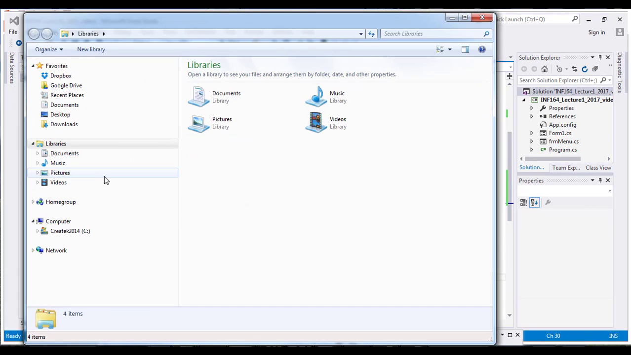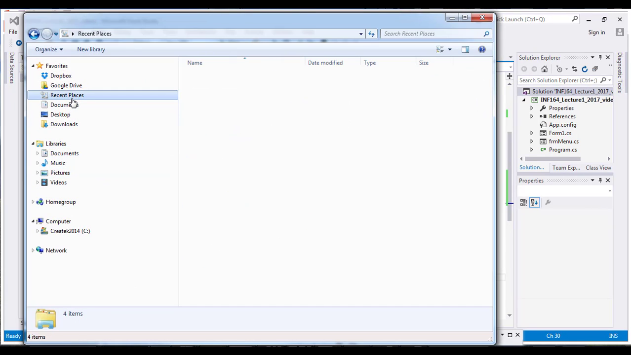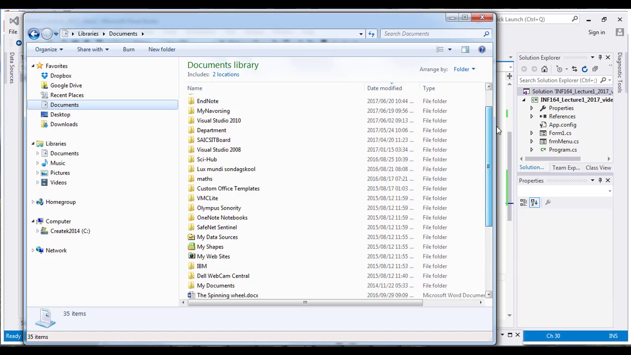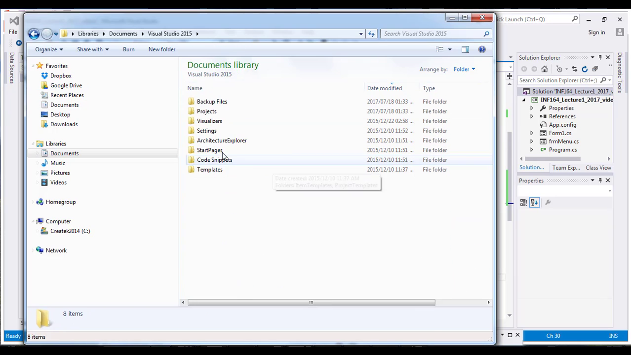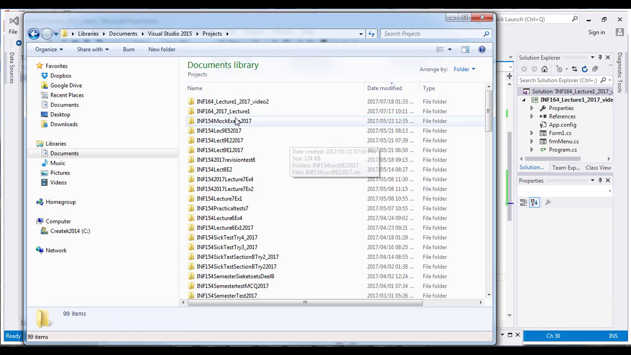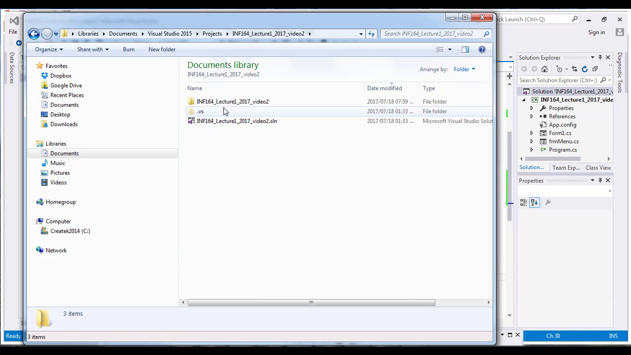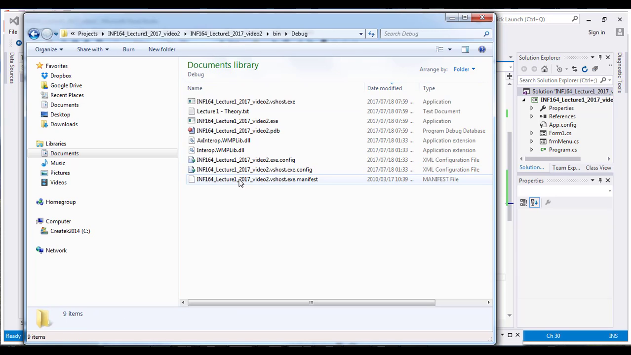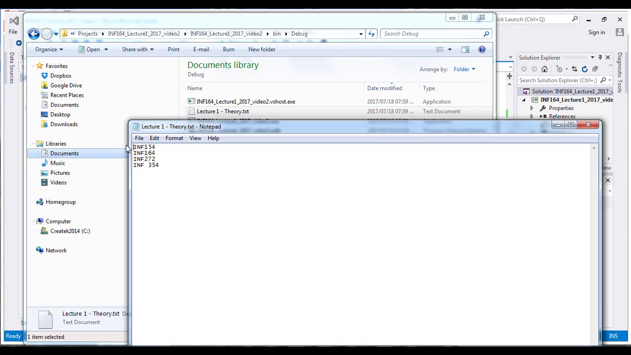I go to my Windows Explorer. I know it will be in Documents, under Projects. There is the one I'm busy with. I'm going to the bin folder, and inside the bin folder there's a Debug folder, and if I open there, I see the data that I entered.